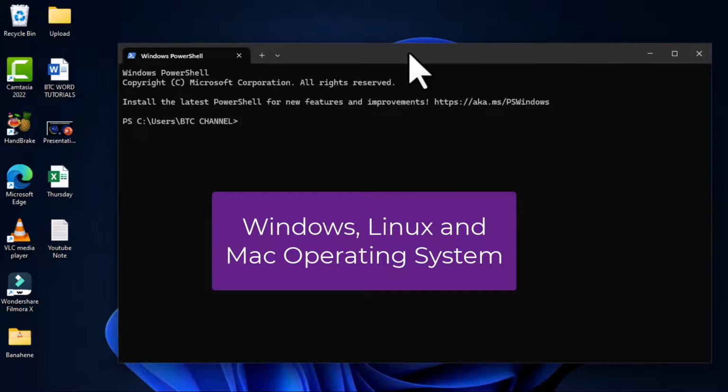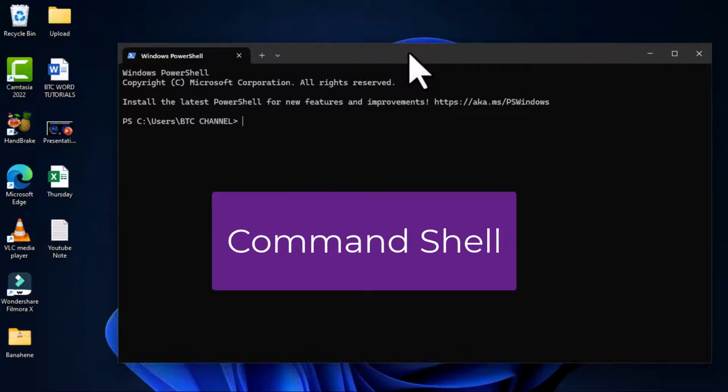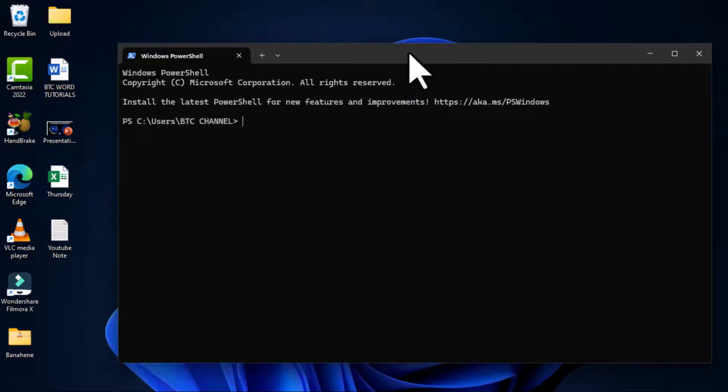Now this PowerShell has a key element known as the command shell, and the command shell is an interactive command line interface for managing computers. It means that when you get access to Windows PowerShell, you need the command shell, which is going to be the interactive space for you so that you can write your command lines for managing your computers.